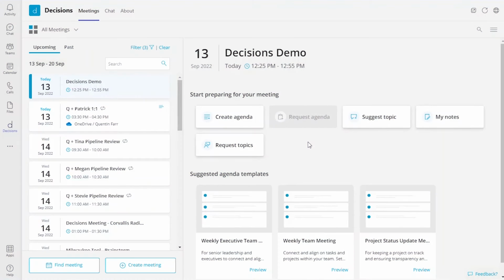Today we're going to be exploring Decisions for Microsoft Teams and the preferred meeting lifecycle as it pertains to using the Decisions platform. So as you can see, we are in Microsoft Teams currently. Decisions is actually an application that lives within your Teams instance. So when you click on it, you're actually going to be greeted by the Decisions Meeting Hub.